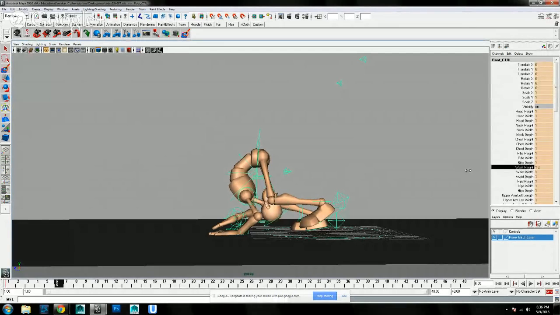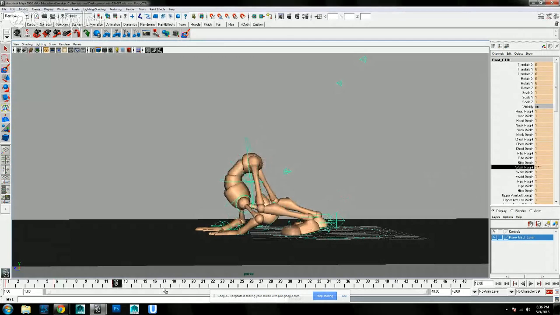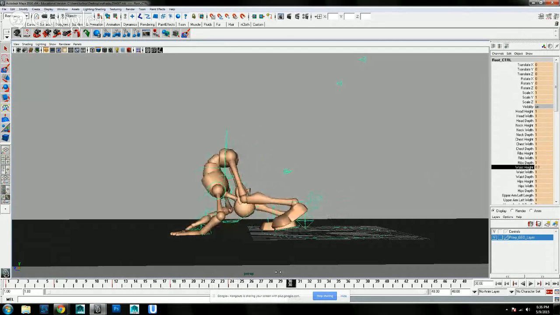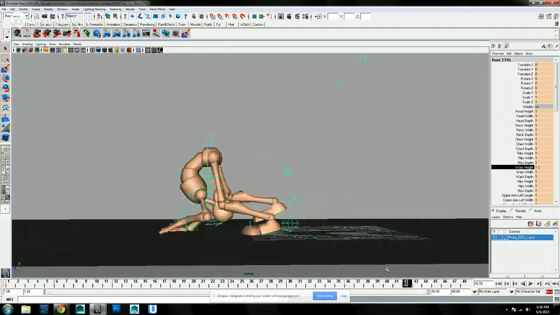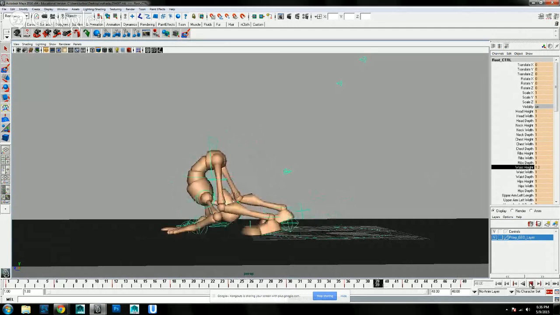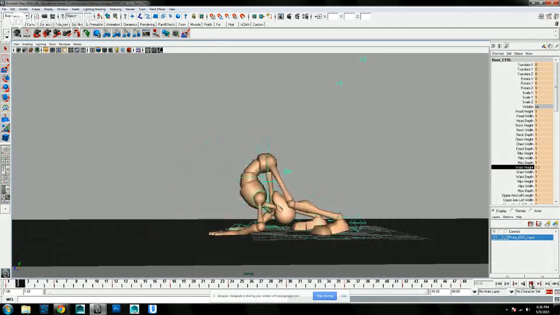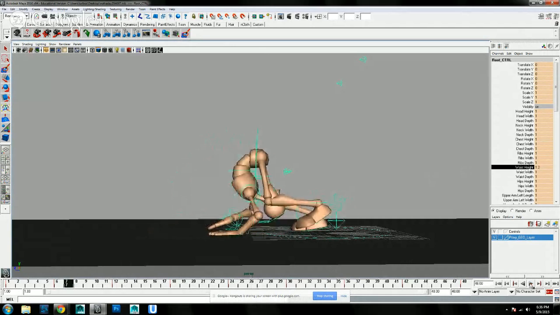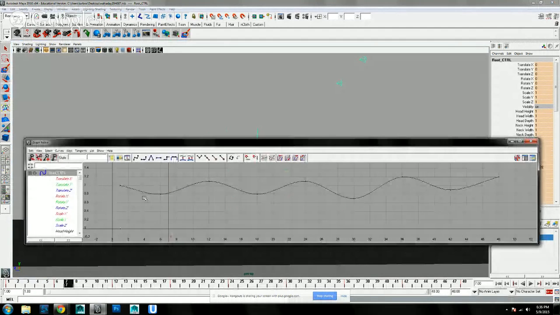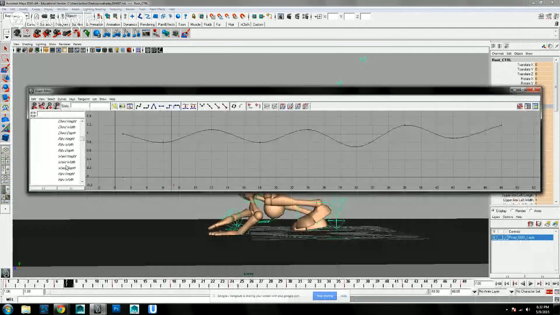Let's do the waist height, and we'll shrink it down on the passing position and then push it up. Shrink it down, push it up. Feels a little too much. So let's fix that. Now we've got to find what controller is at the waist height.